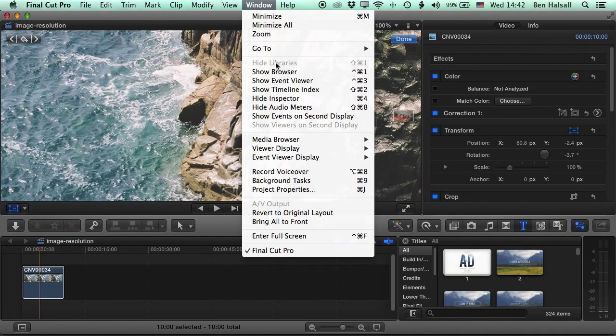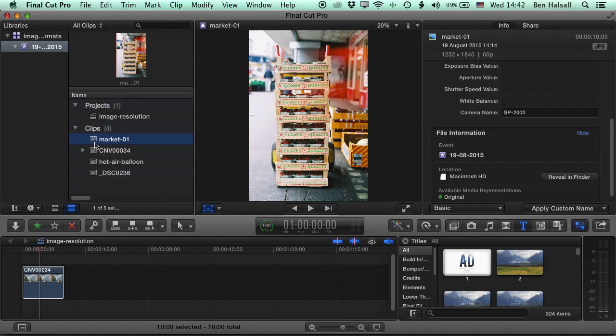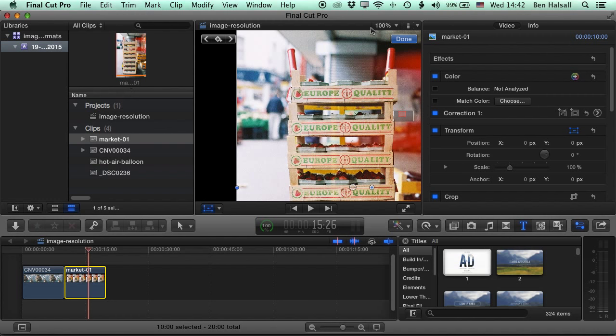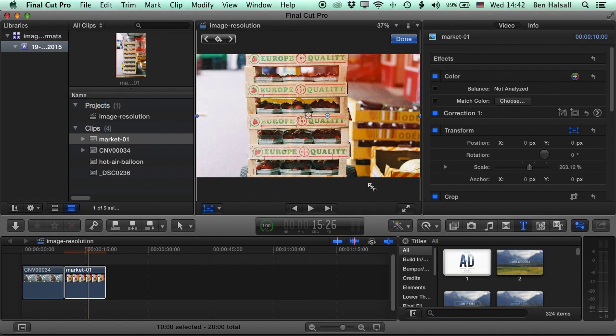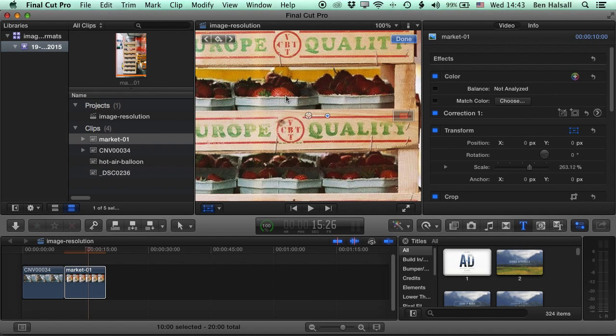Okay, so it's worth zooming in and zooming out, and you'll see if we come to this market image, for instance, that when we first drop it onto the timeline, if we're viewing it fit, it looks great. It even looks great if we increase the size of it. Okay, but we're only looking at this at 37%. Okay, so we're not seeing a real example of how that's going to look when we've got it at 1280 by 720 on screen. It looks great in that smaller format, but if we go to 100%, then we'll see that the image is starting to break down a bit more, okay?